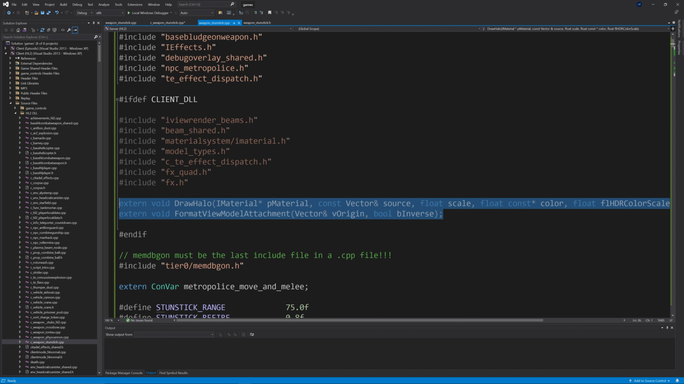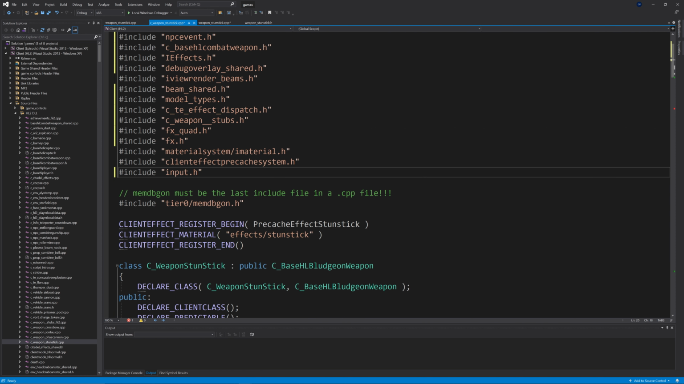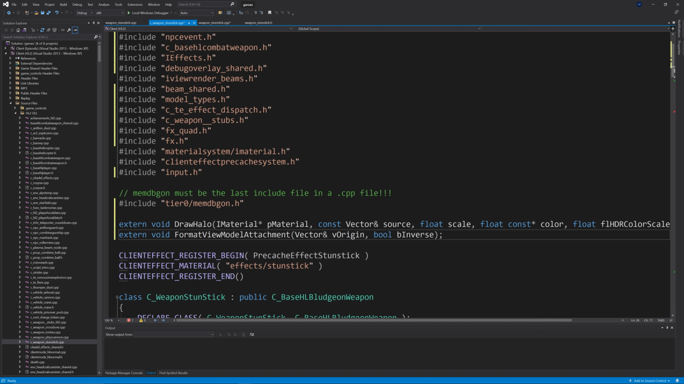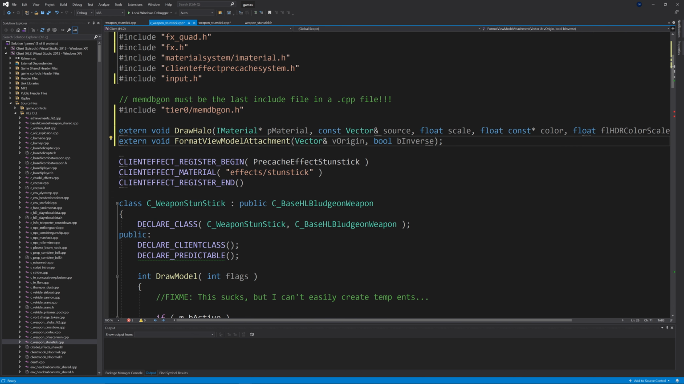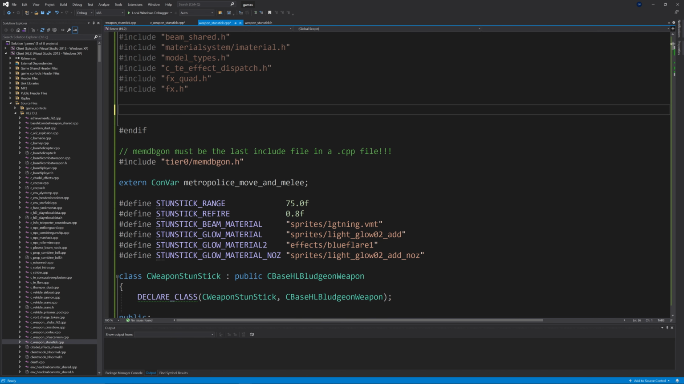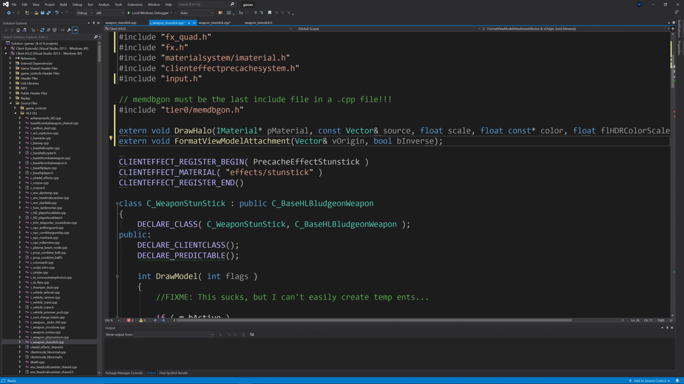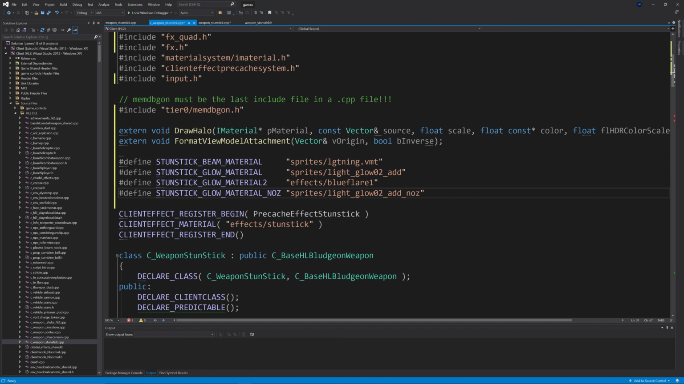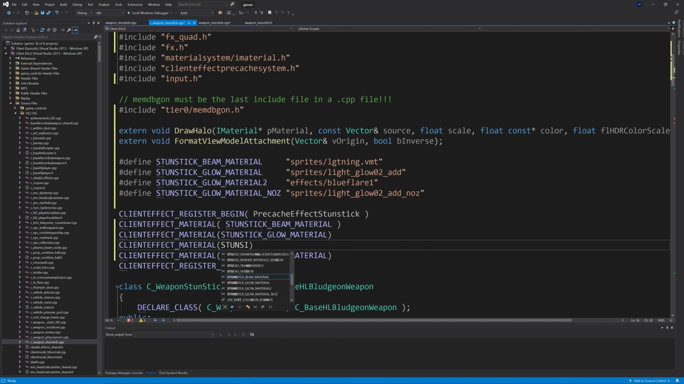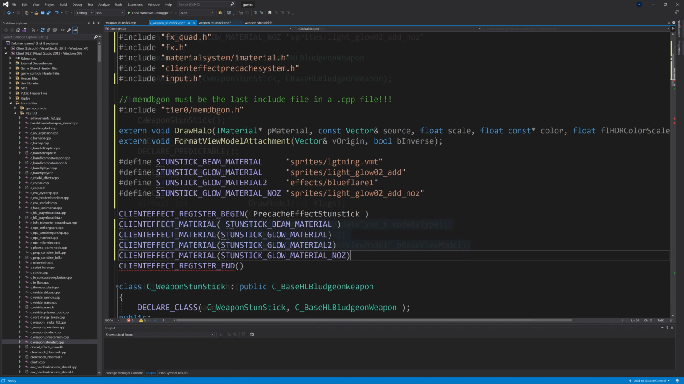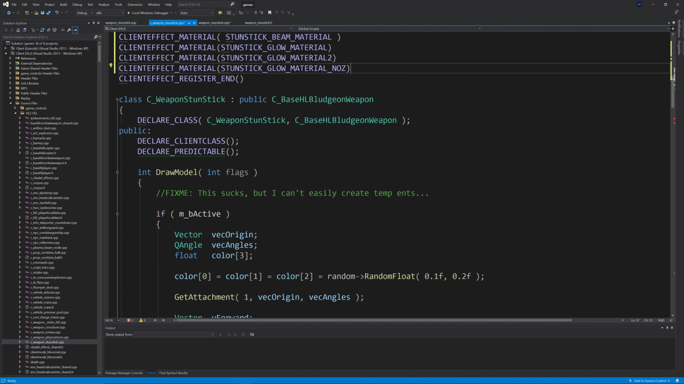And then in the server code, just copy over the extern void functions and the #define STUNSTICK_GLOW_MATERIAL from weaponstunstick.cpp and copy it into the cweaponstunstick.cpp file, as I'll show in the video. And then you want to replace the client effect material effects stunstick and just change it to client effects material stunstick glow, and all of those parameters that you would have copied over. There should be 4 of them. So stunstick glow material.